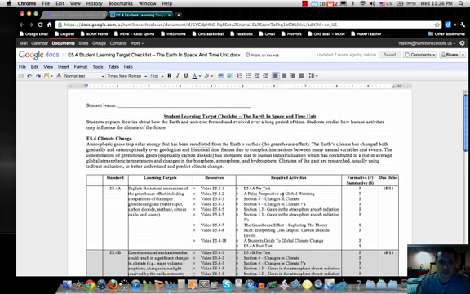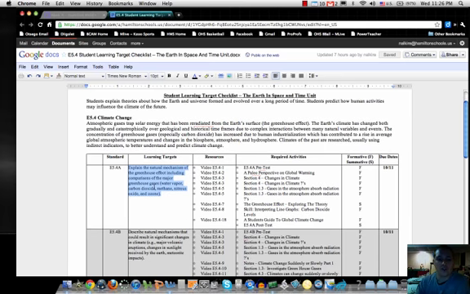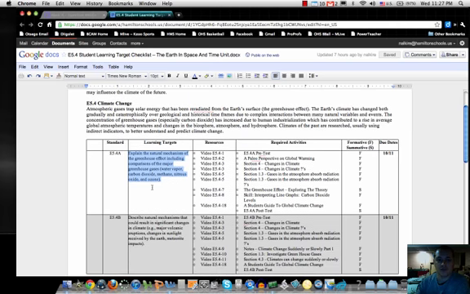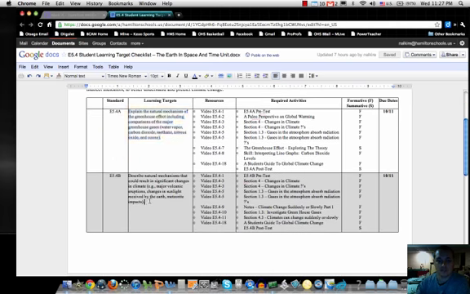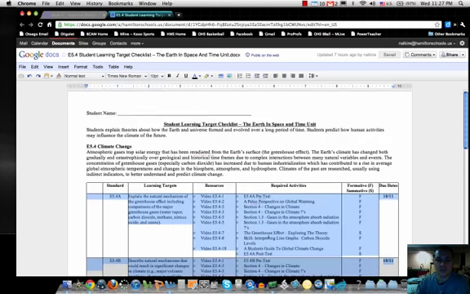And this will tell you what the learning target, what the state of Michigan says that you need to know for your MME test that you will take during your junior year. There are 4 major learning targets: E5.4-1, B, C, and D. And what we've done is we've created a resource along with the required activities and whether or not it's going to be counted as a formative, which is practice, or if it's going to be counted as summative, which is a grade.